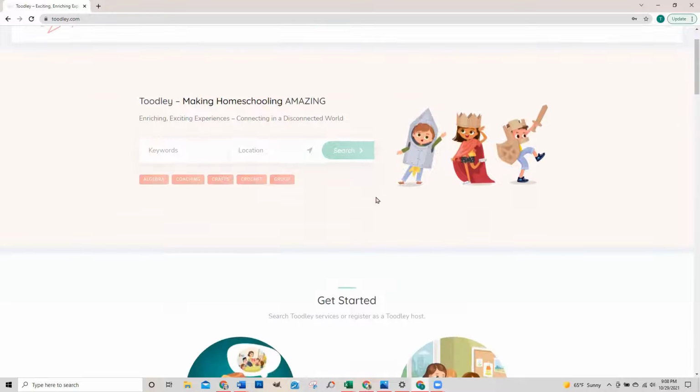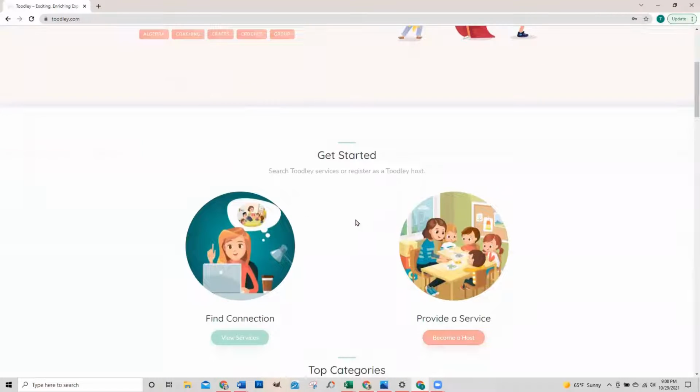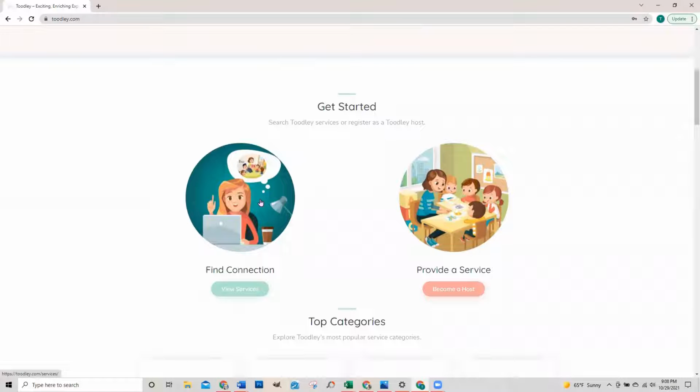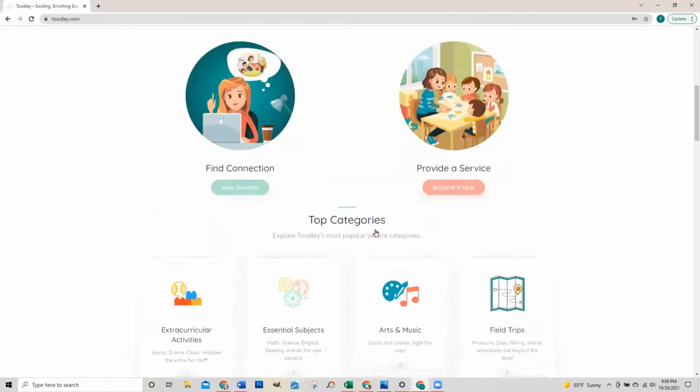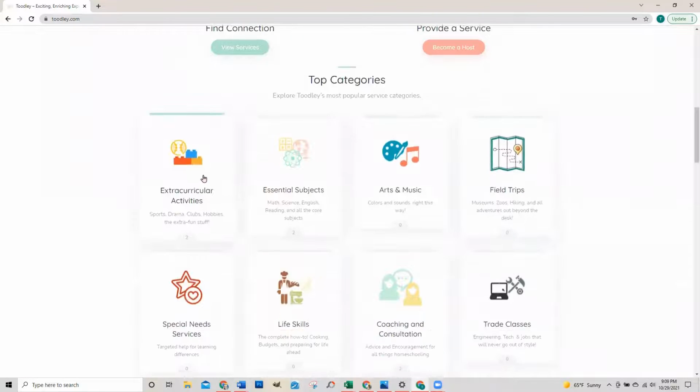So if we scroll down a little bit, you can see that TOODLEY is for customers, like students and their parents, to find connection in groups, and for service providers who would like to host groups, sessions, and events. Some of our top categories are down here, which are extracurricular activities, essential subjects, arts and music, field trips, special needs services, life skills, coaching and consultation, and trade classes.